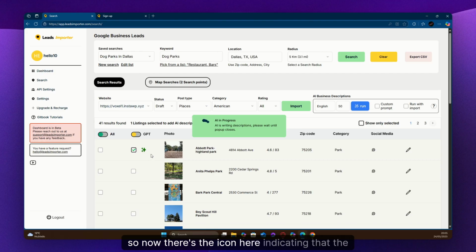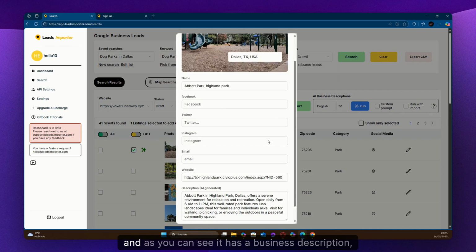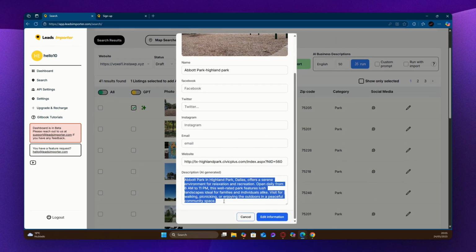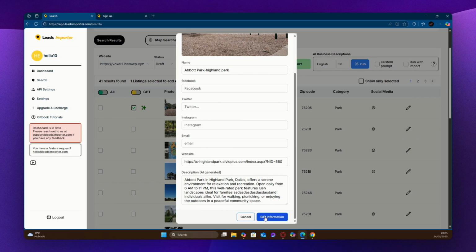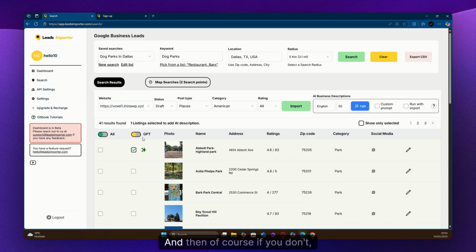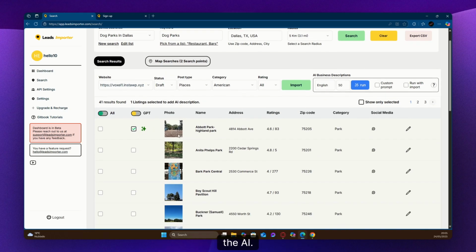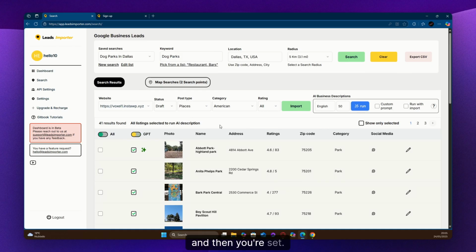Okay, so now there's the icon here indicating that the business description is done. You can click here, and as you can see, it has a business description written. Of course, you can still edit whatever you feel like. You can also add the email here. So you can edit this information. And if you don't like how it looks, you can just run the AI again. You can also click here to run the business description for all the listings. And then you're set.